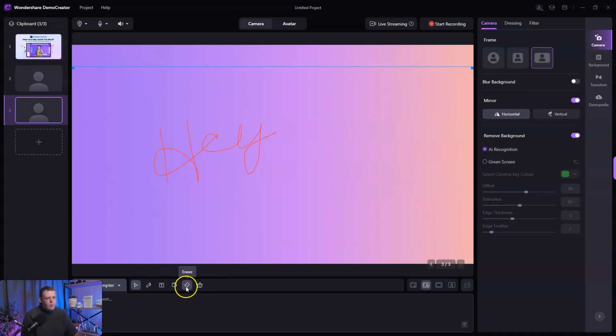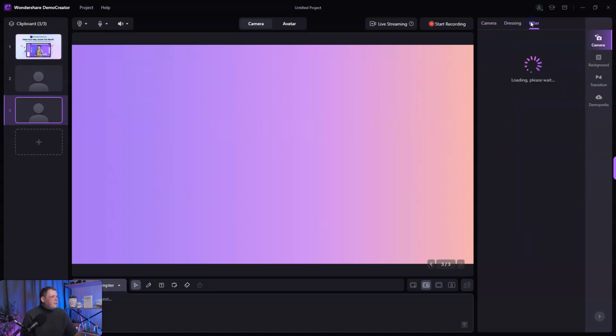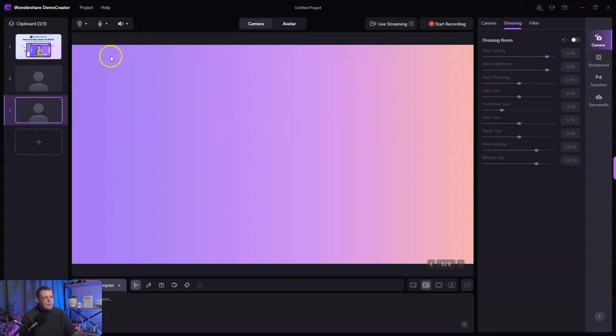You also have the whiteboard, the eraser, the text, and you can clear the drawing right here. And here you can do a newsroom layout. You can do merge display, content full screen, camera full screen as well, whichever you're wanting to do. And these are the frames that we have that you see. You can set the frame of the camera that you're using, dressing, the filters. You can actually do skin toning, chin size. You can do so much with this, right? So very, very cool, very, very easy.